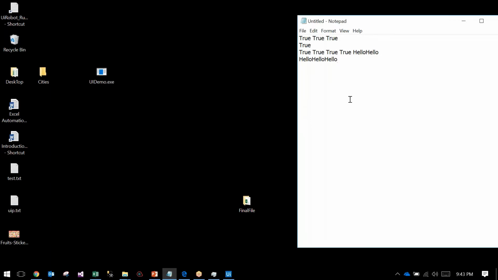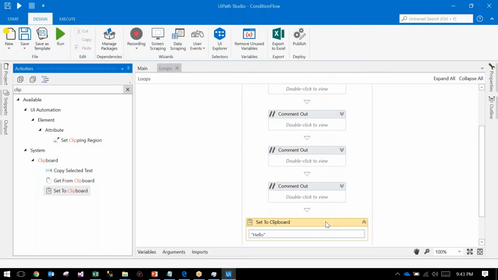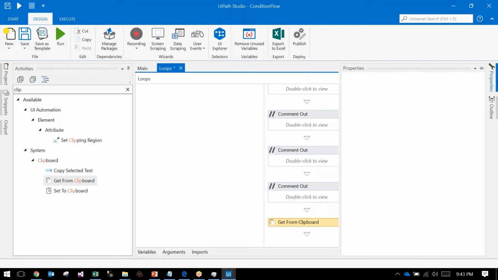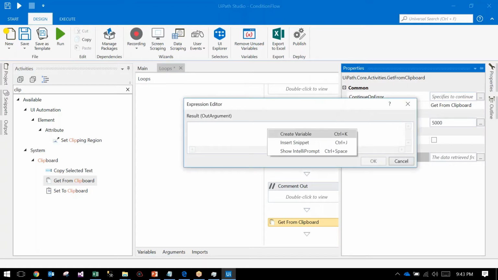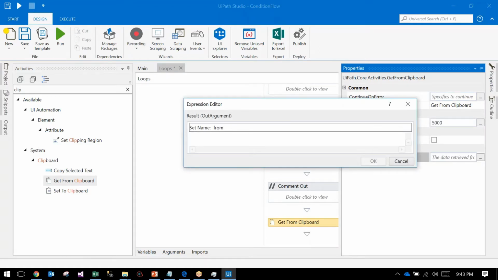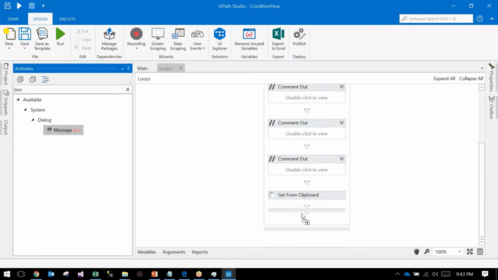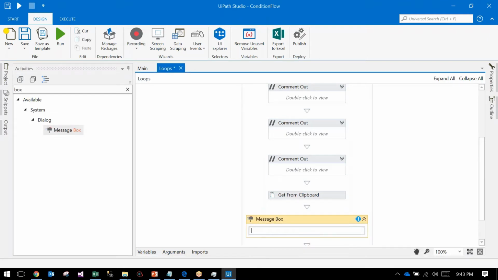You can set the clipboard and also you can get the data from the clipboard. See here, get from the clipboard. The property output is the result. You can display that in a message box. That itself is a string.